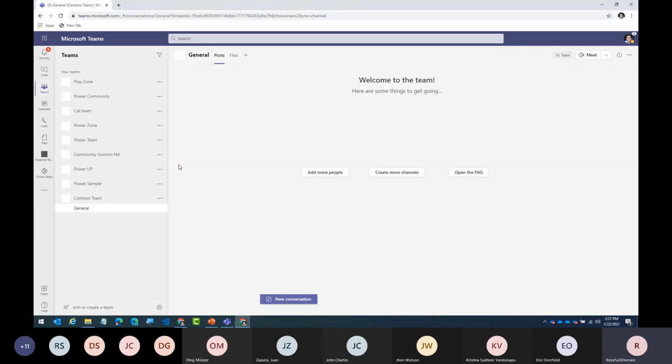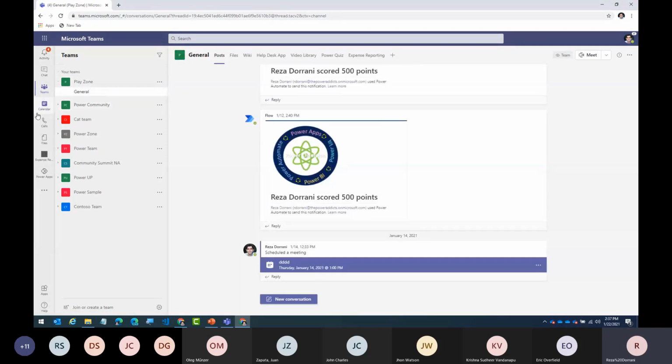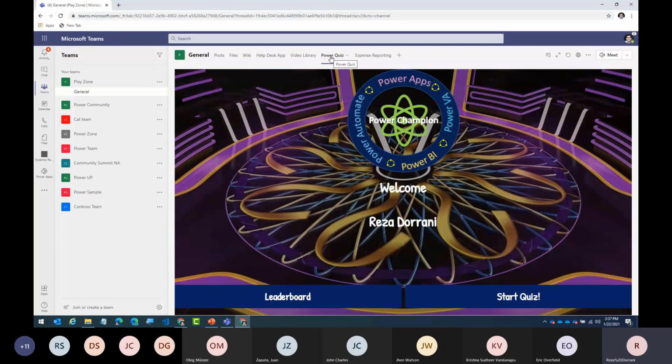So here in Teams, I have a team called Playzone. Okay, don't go by the name. And in this, I have an app called Power Quiz. It's basically a quiz app that I built with one of my colleagues in Houston, his name is Deepak Srivastava. So both of us went and built this app and we showcased it in the Houston user group and everybody liked it. And Josh, here's your use case.